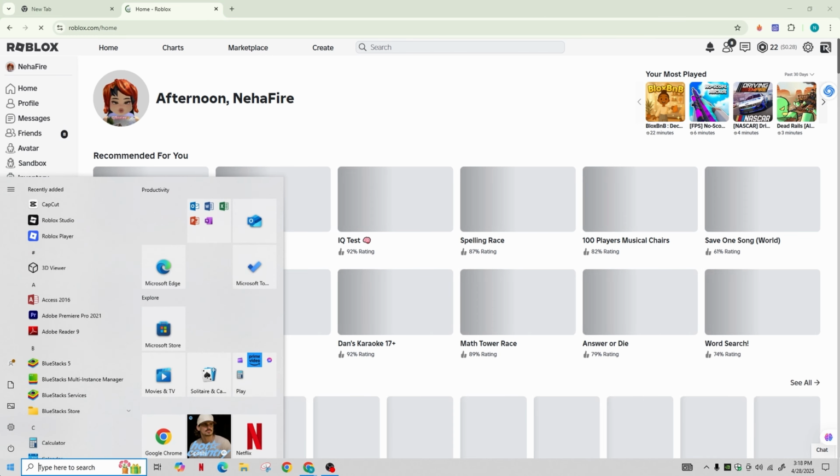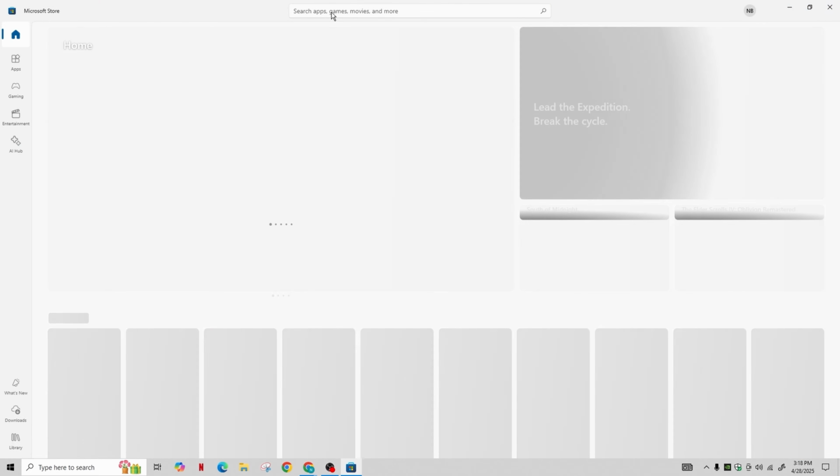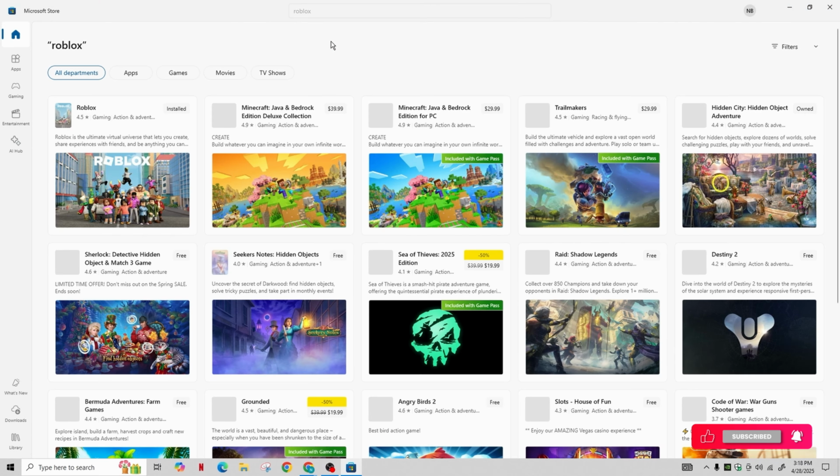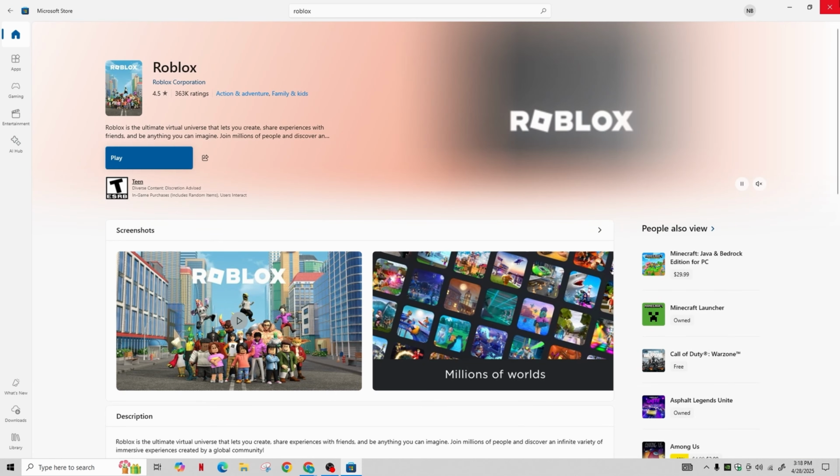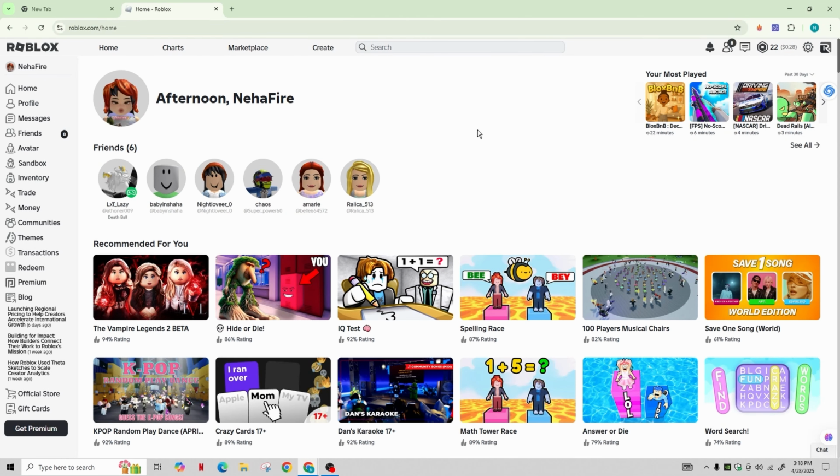Or you can also go ahead and launch the Microsoft Store. In the search bar, type in Roblox. And once you find it, simply tap on it and then tap on Install. And you'll be done. So hopefully one of these methods will solve the problem.